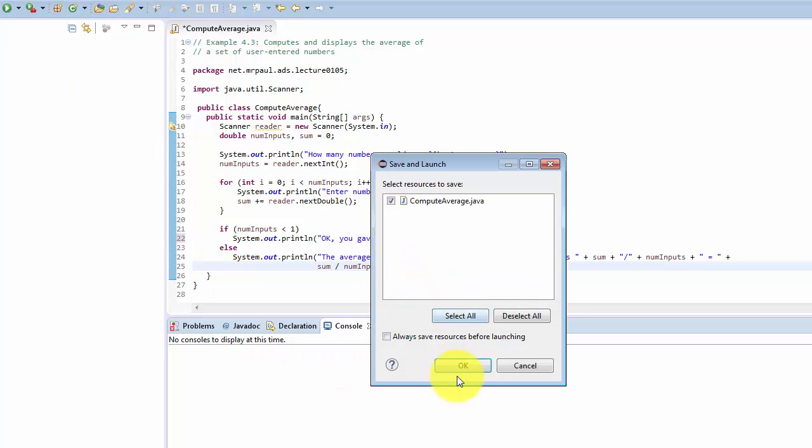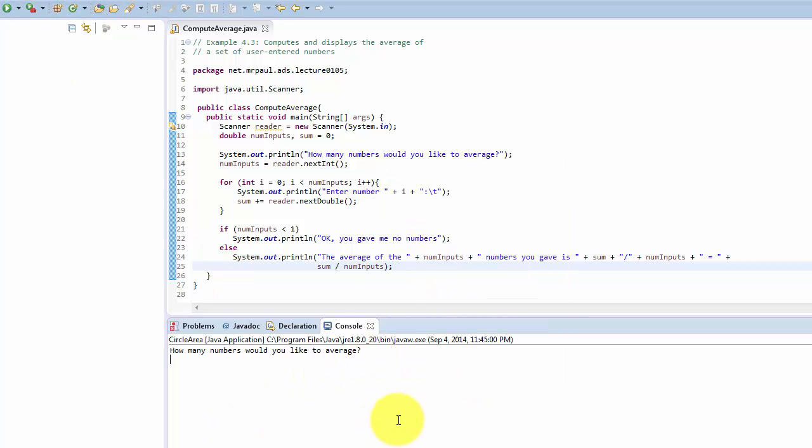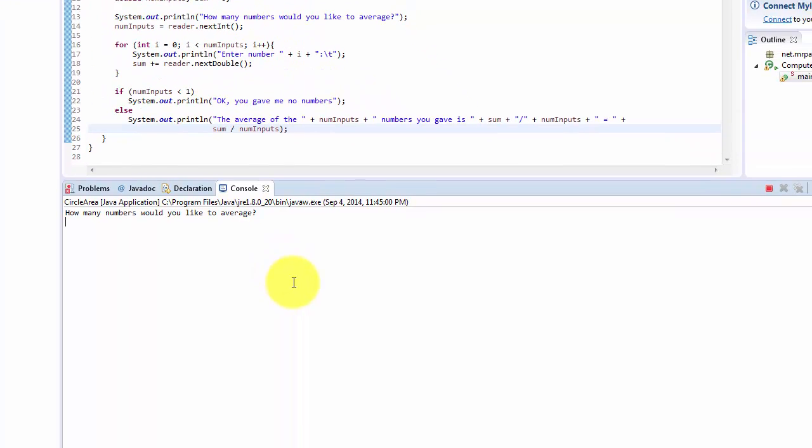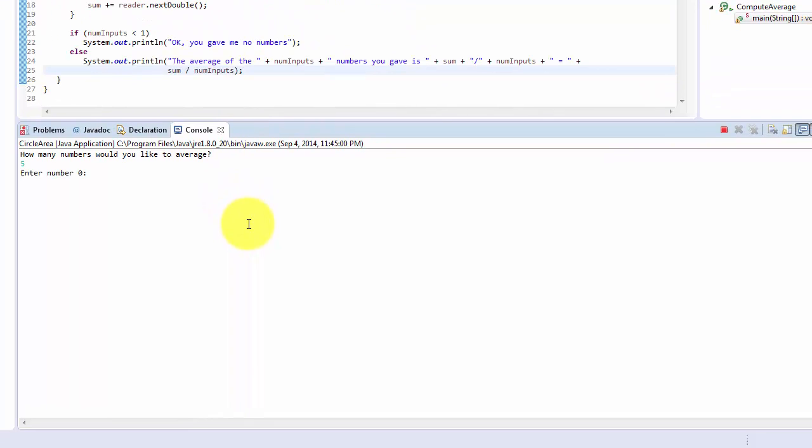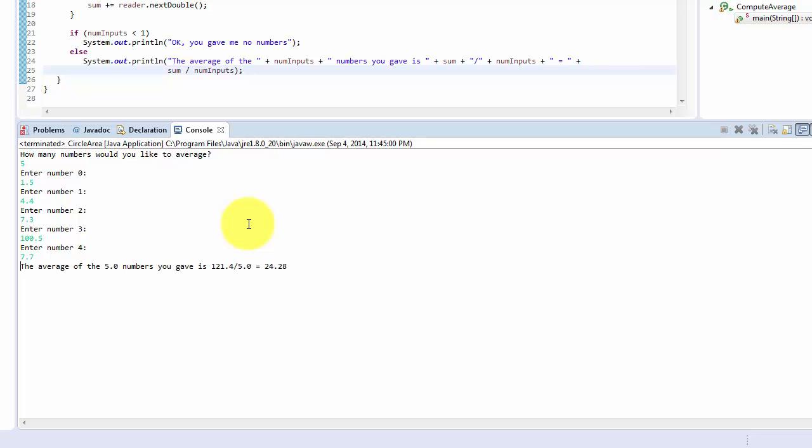Okay, run compute average.java. How many numbers would you like to enter? Let's enter in 5 numbers. Okay, number 0 is 1.5. Number 1 is 4.4. Number 2 is 7.3. Number 3 is 100.5. Number 4 is 7.7. The average of the 5 numbers you gave me is 121.4 divided by 5.0, which is 24.28.